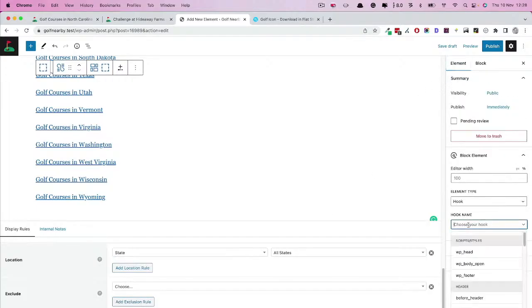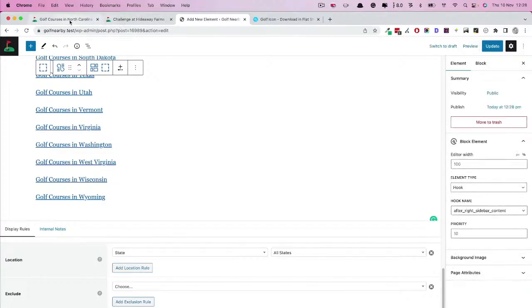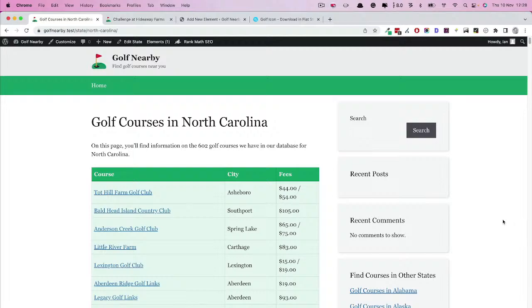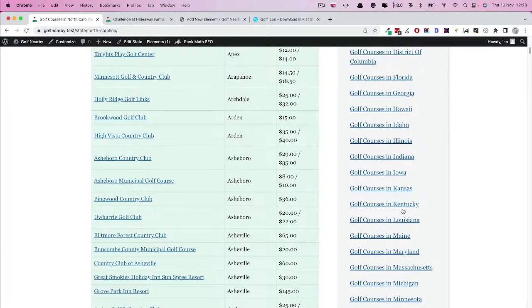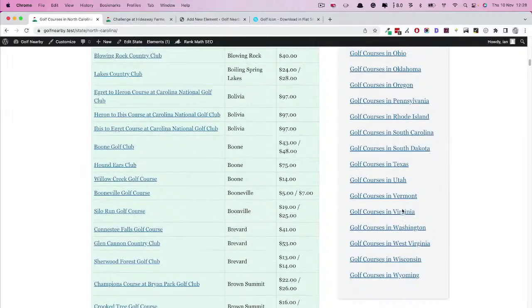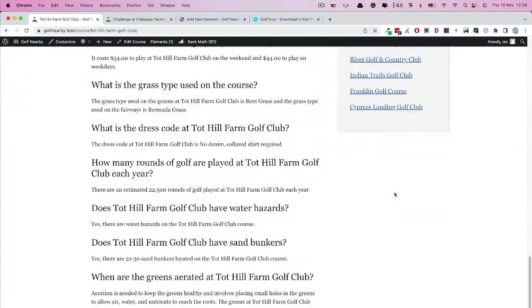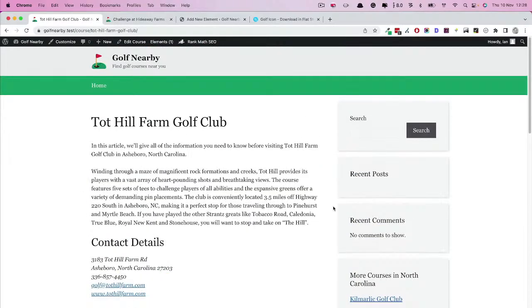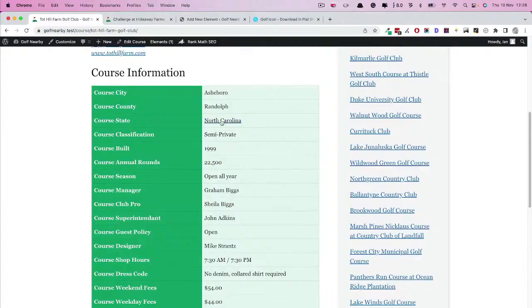And then in the hook, we'll do the same thing again. After right sidebar, publish that. And now, on all of our state pages, we've got links into every state. And we could put this really on all of the pages. We could put them on the individual ones as well, just to have even more internal linking. It's entirely up to you how you go about it, but that's already looking quite nice.